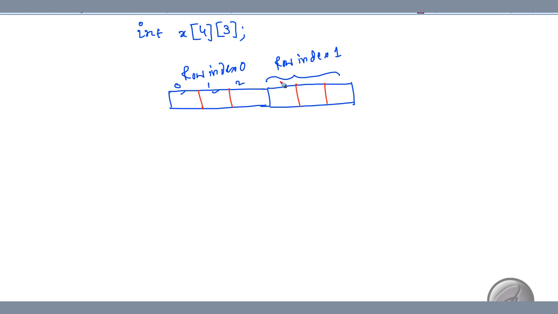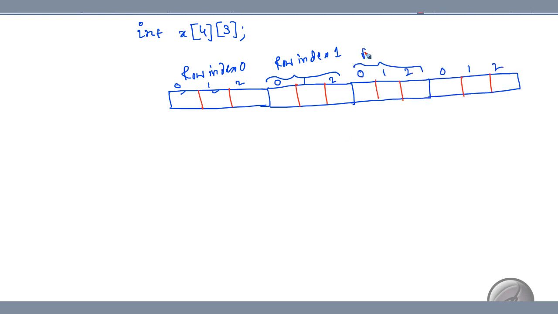So this is column index 0, this is column index 1, and this is column index 2. So if we are having 4 rows, then the 4 rows are contiguously allocated. Now this is row index 2 and this is row index 3. So this is how the practical allocation takes place.